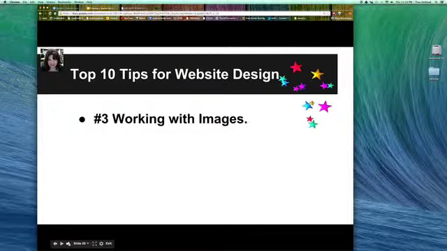Tip number 3, working with images. Make sure your image file sizes are small so that they load seamlessly. For example, this website that we looked at here took a long time to load. So any graphics that you put on your website, you want the file size small so that when visitors click on your website, everything just seems to load seamlessly. It loads quickly.